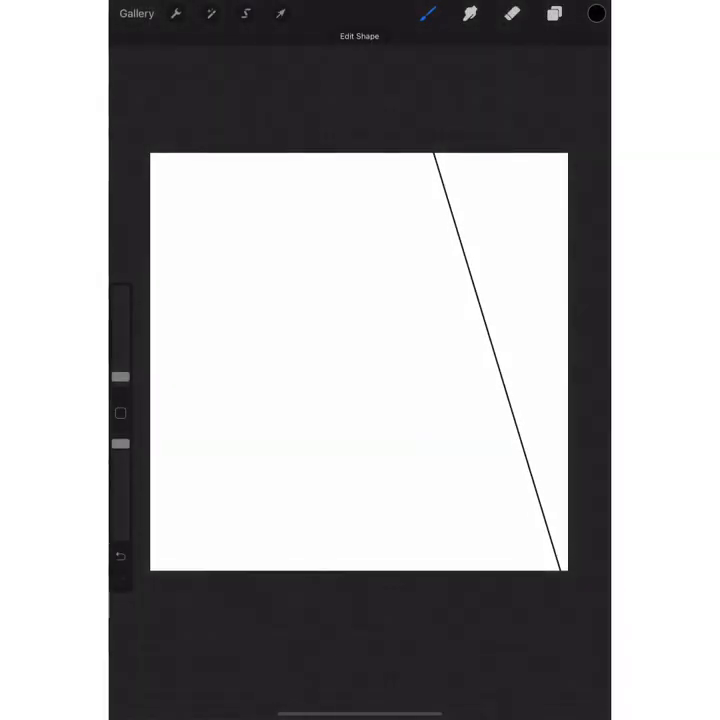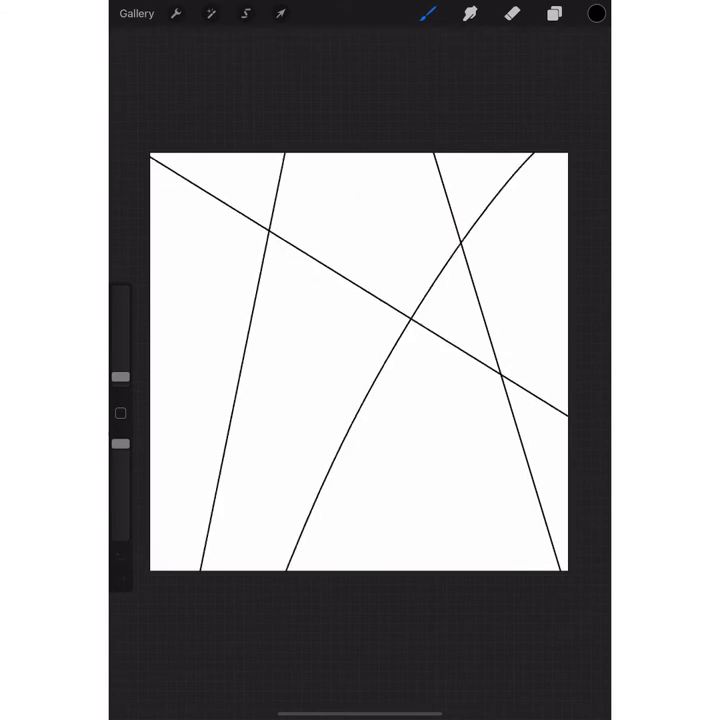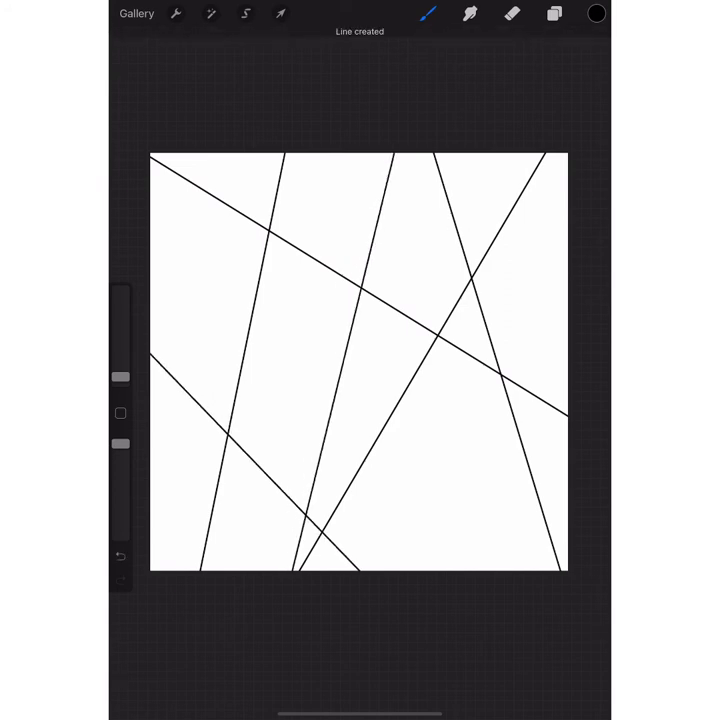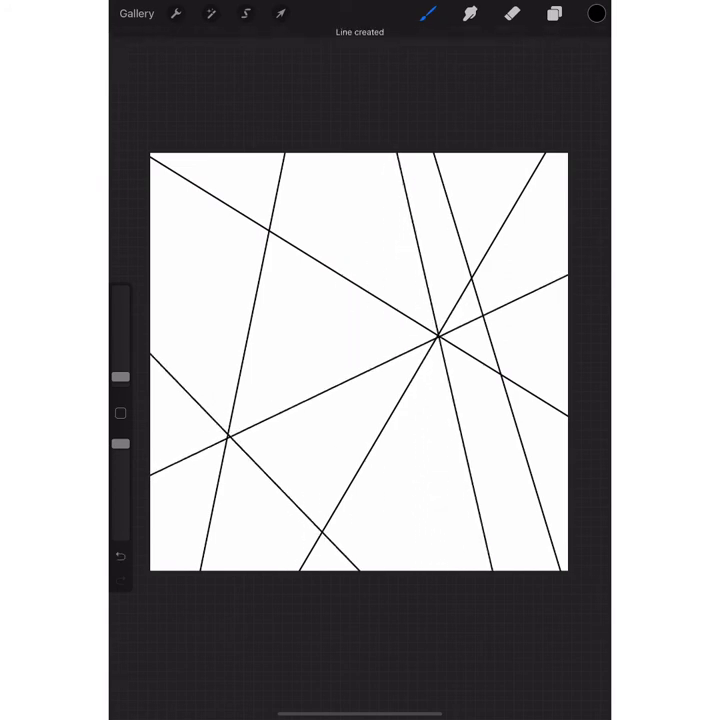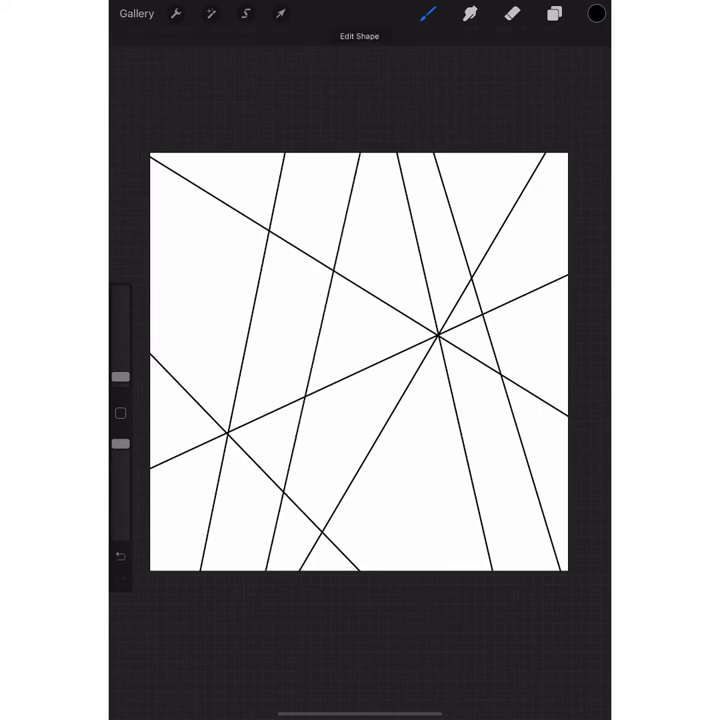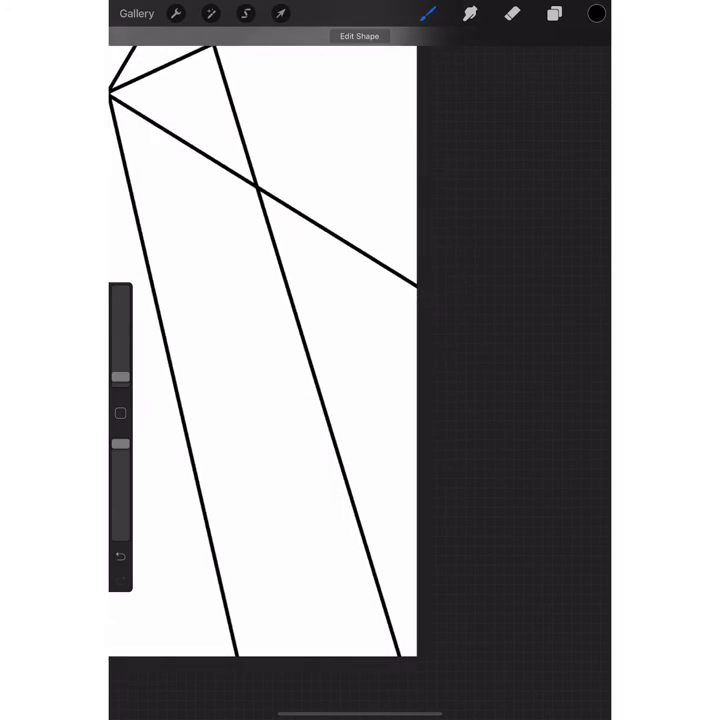So this one is going to be a similar thing. You're going to make a bunch of random lines, which will in turn give us a bunch of random shapes. And you're just going to do this till you feel like you have enough, which I think is about here. Next, you're going to pick one shape. Let's do this one. And pick a corner of that shape.